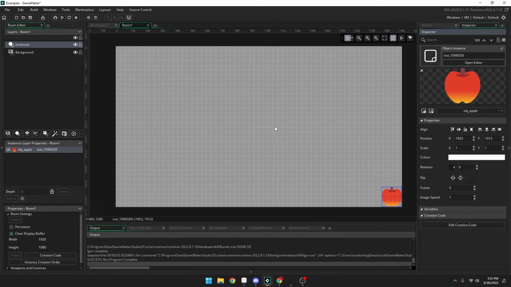So if we wanted the apple in the center of the room, rather than doing the guesswork of trying to figure out where the center of the room is here, we can just align it to the center vertically and horizontally. And now we know our apple's in the center of the room. We could also change the scale here if we wanted, and have different X and Y values to make an extra large apple. I'm going to move that back down to 1.